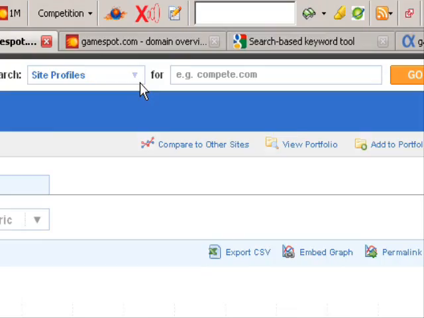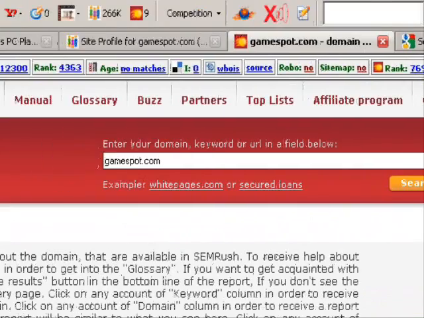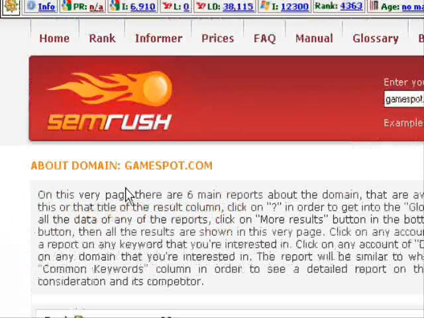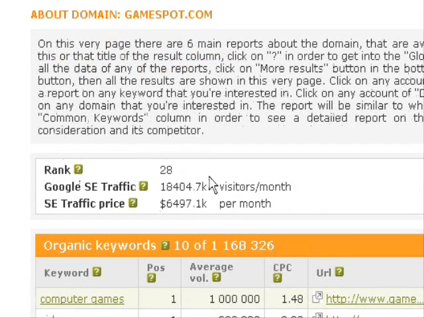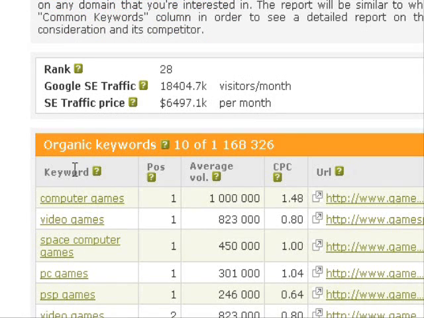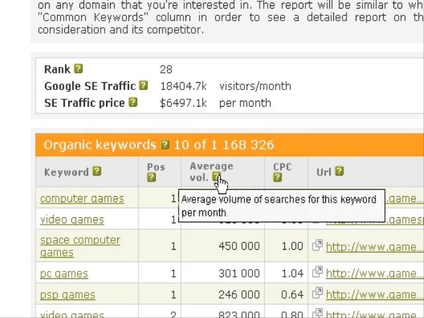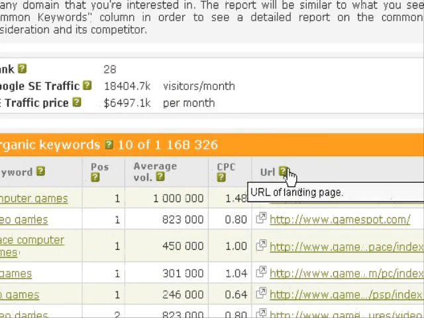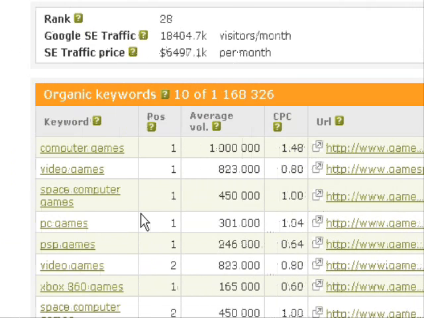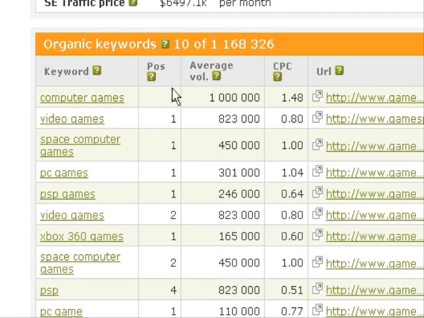It's pretty slick. Over here is SEMrush. SEM stands for Search Engine Marketing, as opposed to SEO, Search Engine Optimization. So here, these are your keywords, the position that it sits at, the average volume, average cost per click, and the URL that it's based off of when it pops up on Google. So these are your organic keywords, of course. Since GameSpot is pretty popular, with things like computer games, video games, when you hit that search term, it's going to come up position number 1. Yay!